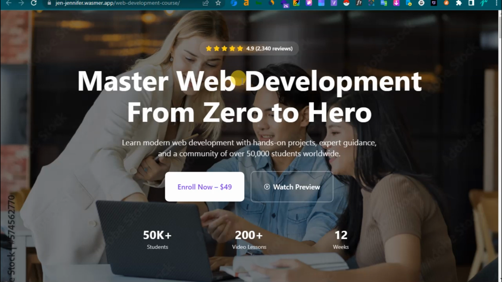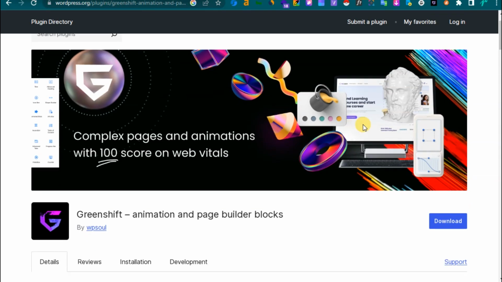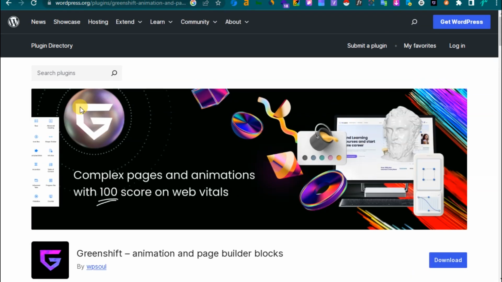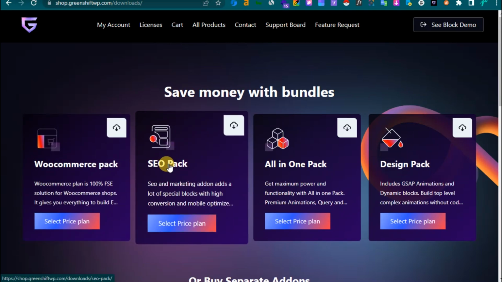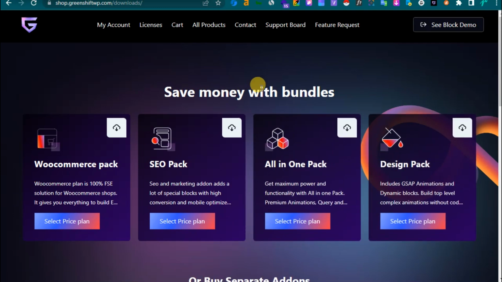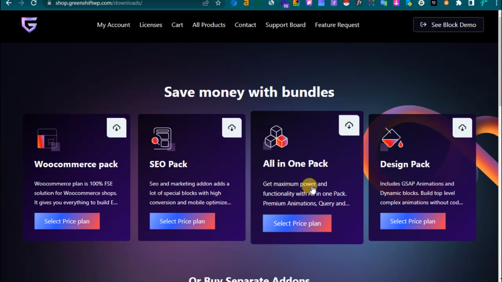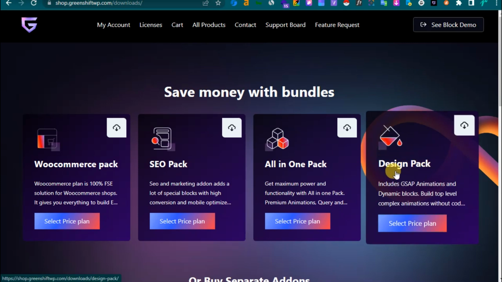The Google Chrome extension that I used to convert the website was developed by the GreenShift Page Builder team. There's a free version of the GreenShift Page Builder that you can download completely free from the WordPress plugin repository. However, in order to obtain this Google Chrome extension, which is called HTML to GreenShift, you'll need one of their pro plans. You can go with the WooCommerce pack, the SEO pack, the all-in-one pack, or the design pack. GreenShift is a very powerful page builder, and it comes with a lot of features that many other WordPress page builders do not have. So I'd recommend the all-in-one pack, but if you just want to try things out, you can go with the design pack, which I think is the cheapest.